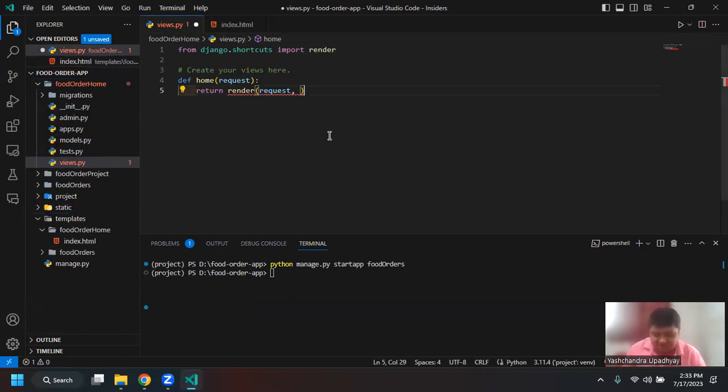Now here I will register that. So again, what I have to do is say single column, and then I will give the name of the particular directory that I have created, that is food order home slash index.html. Right. So we have created our view, and we are rendering a template.